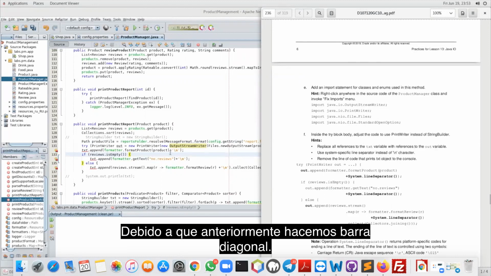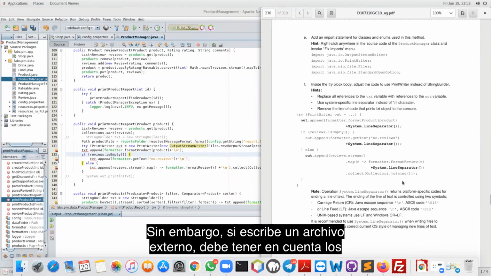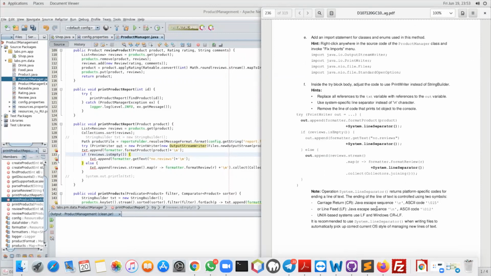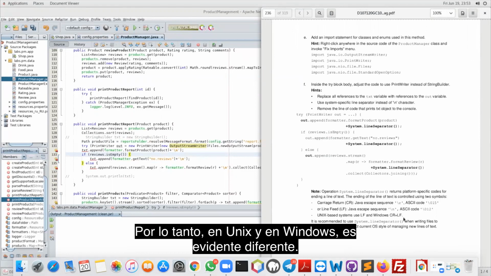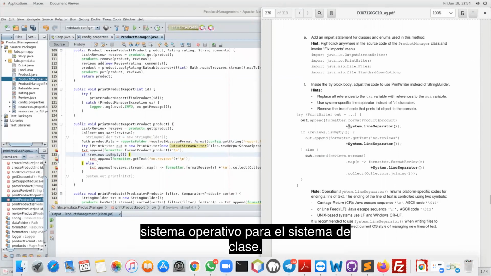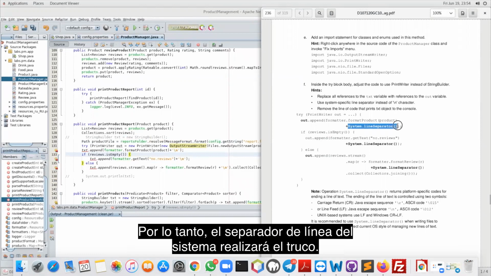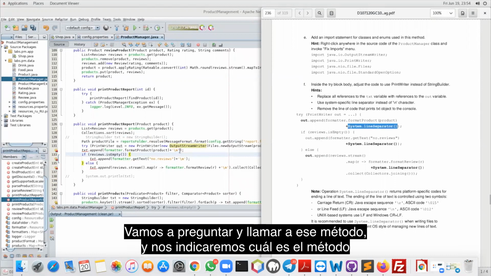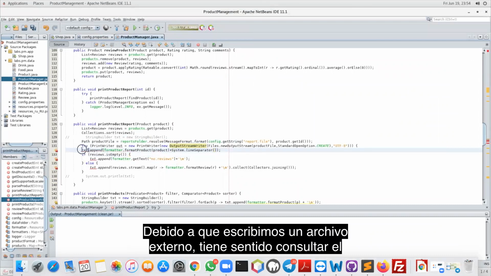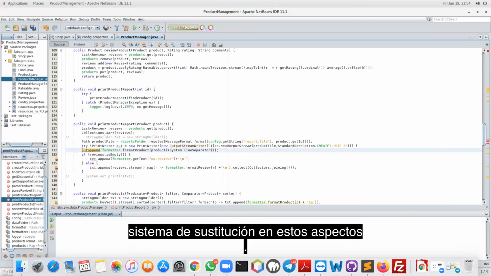Previously we were just doing /n, but when you write an external file, you have to consider that different operating systems use different line separators. So on Unix and on Windows, that's apparently different. And there is a way of telling which line separator you want to use per each operating system for the class System. So the system line separator will do the trick. Let's ask it, call that method, and it will tell us what is the current OS way of doing it. Because we write an external file, it makes sense to consult the operating system on these matters.